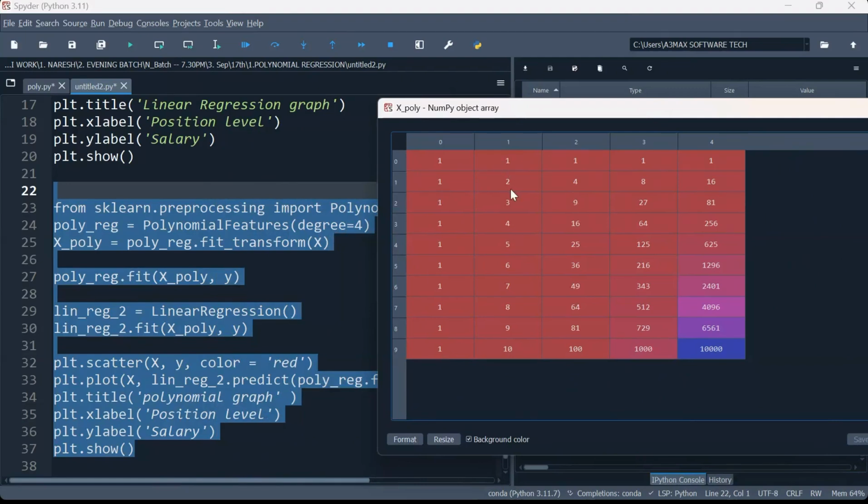This is the independent variable, 100 constant. Degree 2: 1 squared is 1, 2 squared is 4, 3 squared is 9. Degree 3: 2 cubed is 8. So what exactly am I trying to explain here, guys? When I apply the linear regression model, the model is fit with this as the independent variable and salary as the dependent variable.